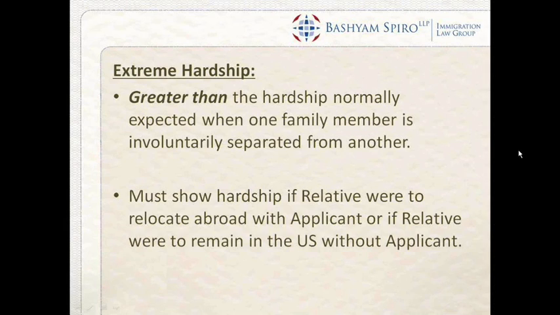And also, when you do one of these cases, you've got to present the case in 2 ways. You have to talk about the extreme hardship that the U.S. citizen or permanent resident relative is going to face if they relocate to the foreign national's home country or to another country. You also have to talk about the extreme hardship that the U.S. citizen or permanent resident relative will face if they choose to stay in the U.S. without their relative.